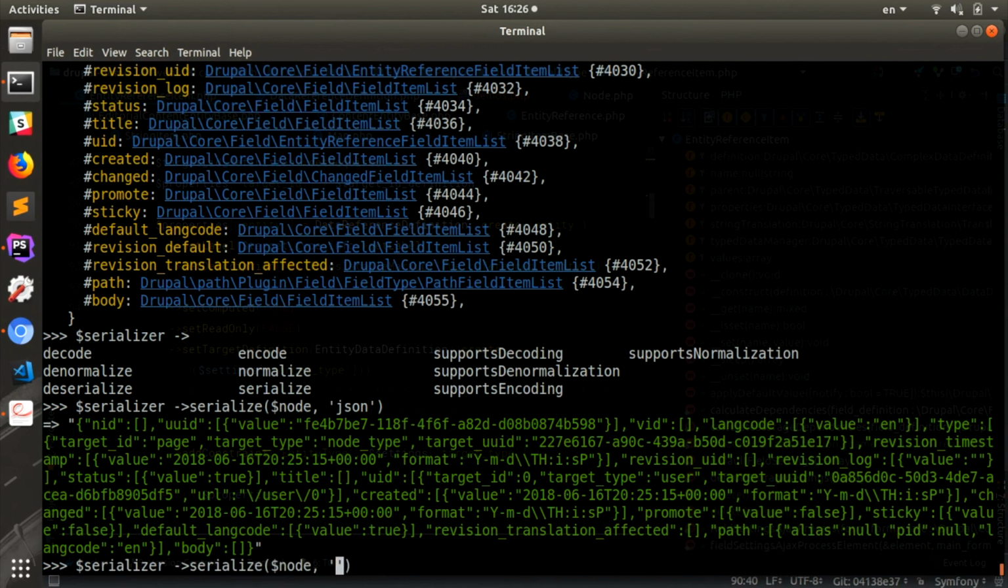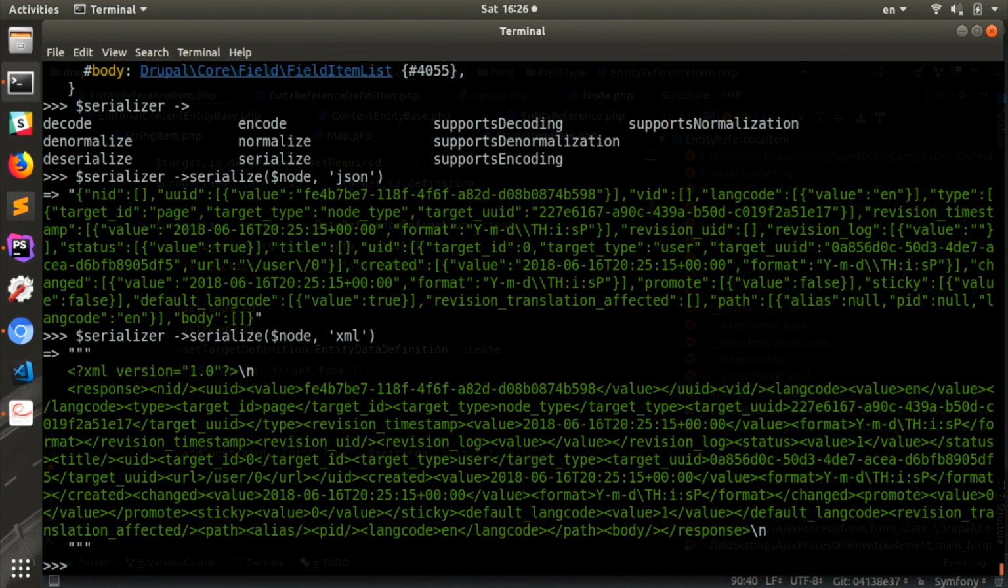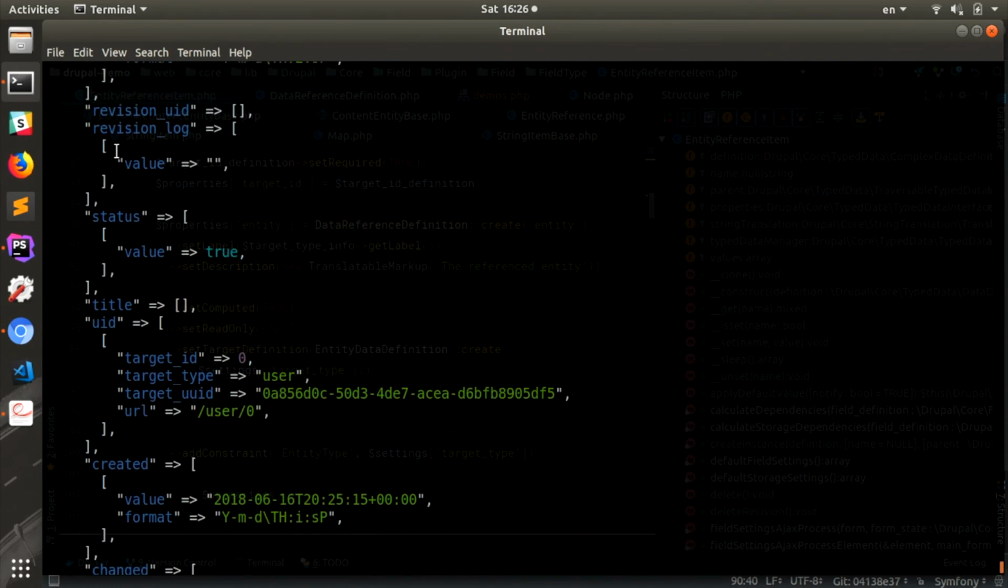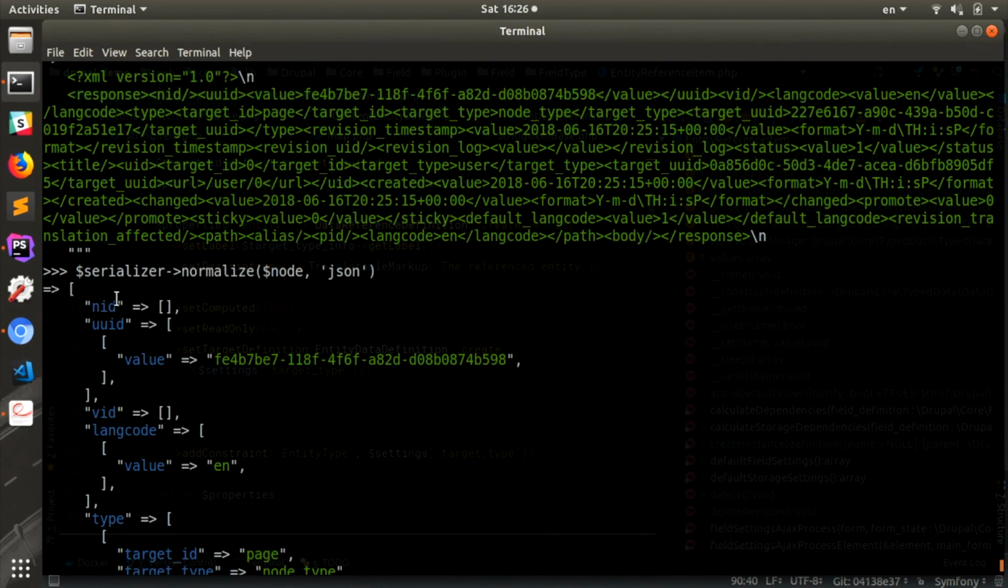I can also use the serializer to try and convert it to XML. Okay. So far, this doesn't seem too magical. But let's say that I'm importing data from somewhere else. The serializer goes through an intermediate step, which is normalization, and this is just preparing content for serialization. So here's my node displayed as an array, which is something that would be compatible with JSON encode. I can modify that.